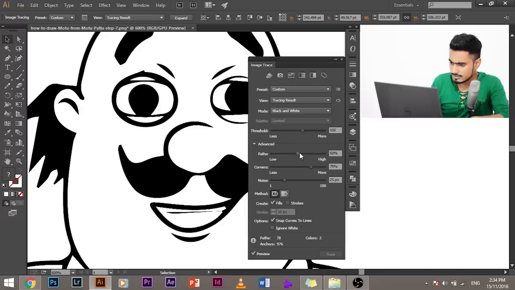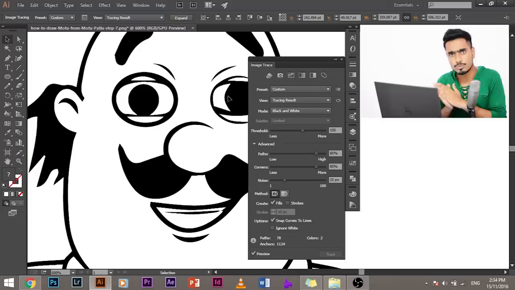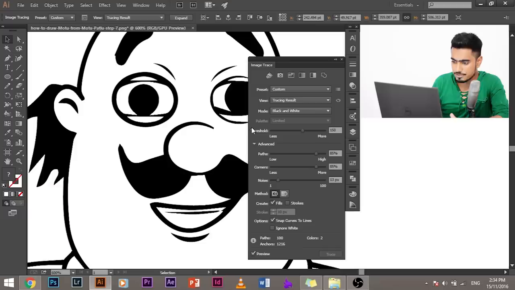Then select the path slider and get it around 80-90-ish. You can always go ahead and tweak and test with your images. And corners, make sure it's also 80-90-ish, always leaning towards the right side. And noise should always lean towards the left side. And then what you have to do, you have to make sure that ignore white is checked.